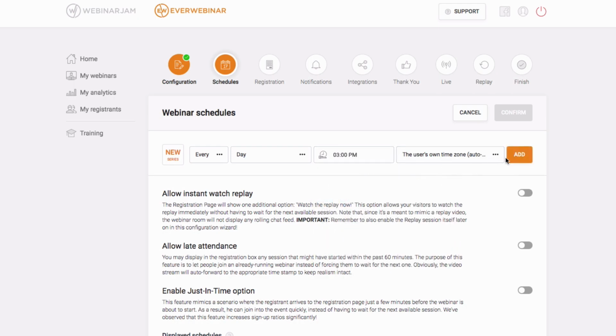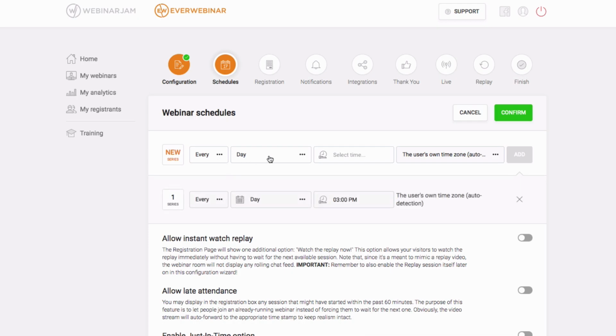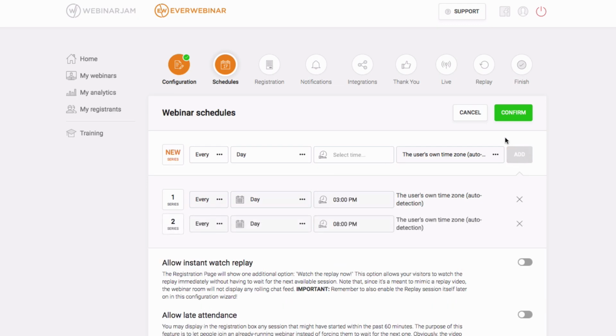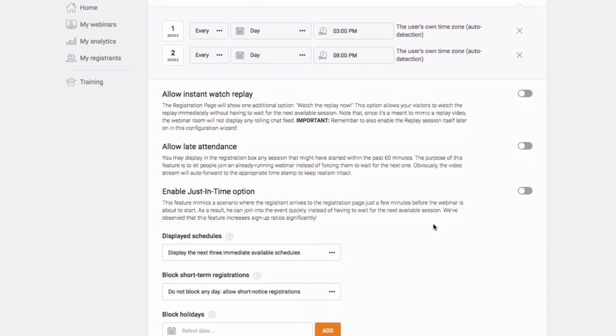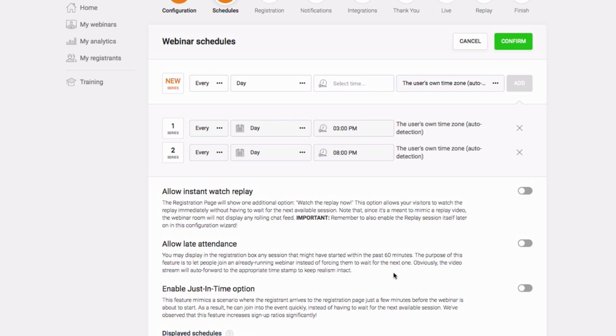In user's own time zone, and then I'll do one every day at around 8 p.m. something like that, user's own time zone. Okay, and then I'm also going to do some other configurations. Now this one's really good.